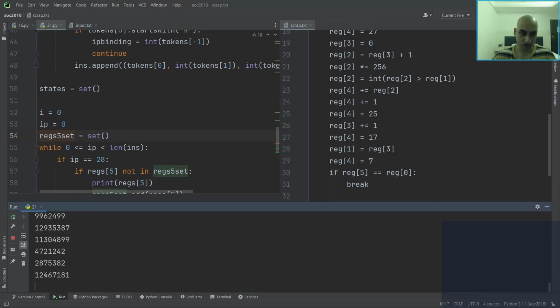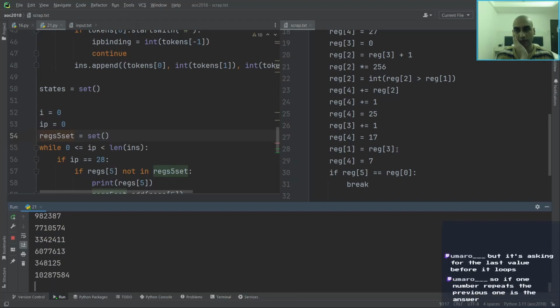So, I mean, we could be here forever. It looks like we're in the tens of millions, but it's asking for the last value before it loops. Yeah. Before the program loops. But the program hasn't looped yet. Otherwise, we wouldn't be seeing these numbers printed here, because these are new, unique numbers. So if one number repeats the previous one, but the program isn't looping yet.